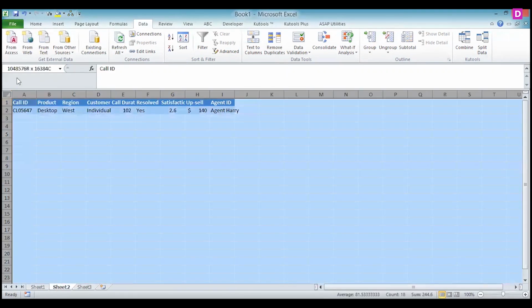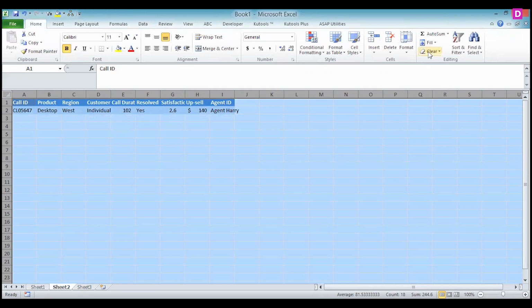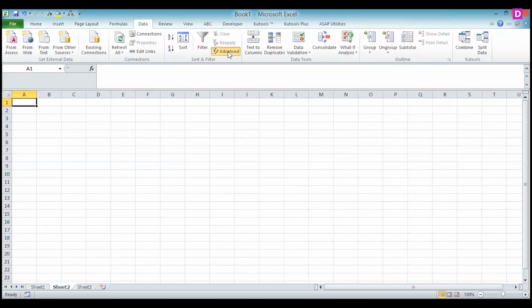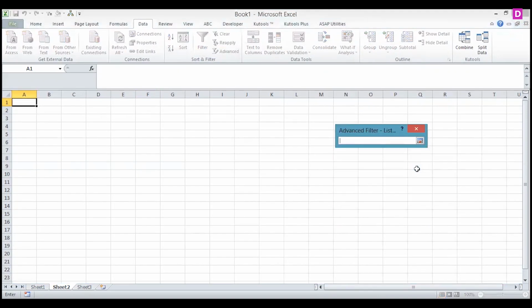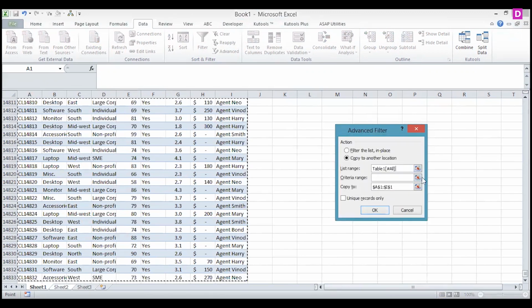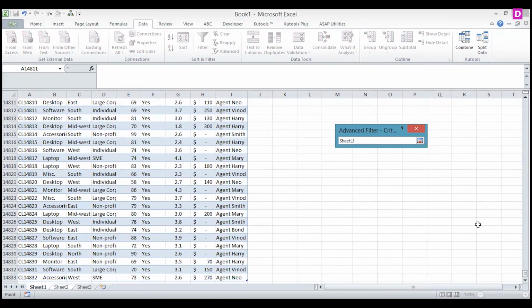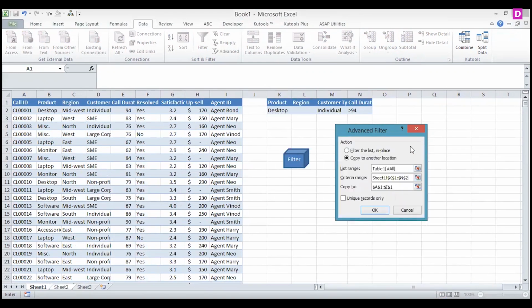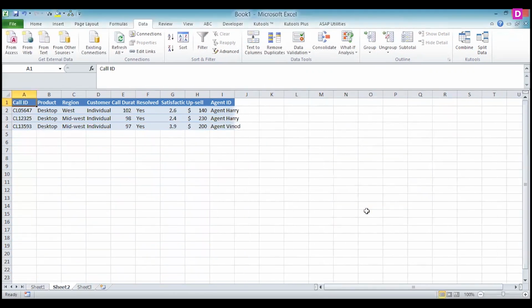Then first, in the Home tab, clear all the values. When all these values are cleared, we go to the Data tab, Advanced Filter, copy to another location, list of range of data, then criteria range. Here is our second criteria range. This is our second criteria range, and copy to, here is our copy.